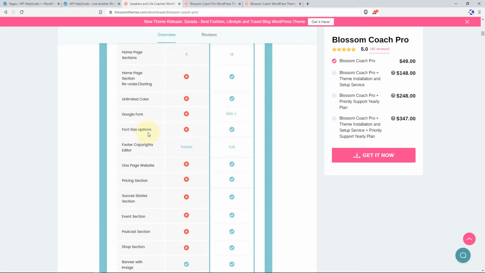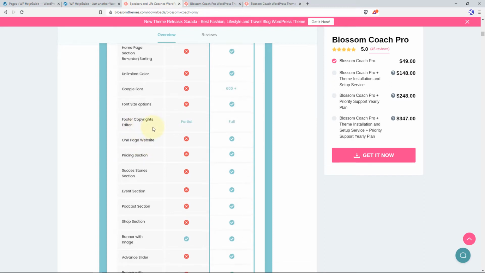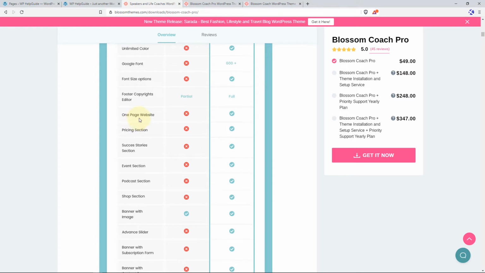There is no option to change the font size, but in the pro version you can change it. In the free version you can only partially edit the copyright, whereas in the pro version you get the option to fully edit the copyright information. In addition to that, the free version doesn't include one-page navigation, whereas in the pro version if you want to use a one-page website, then you can do it.